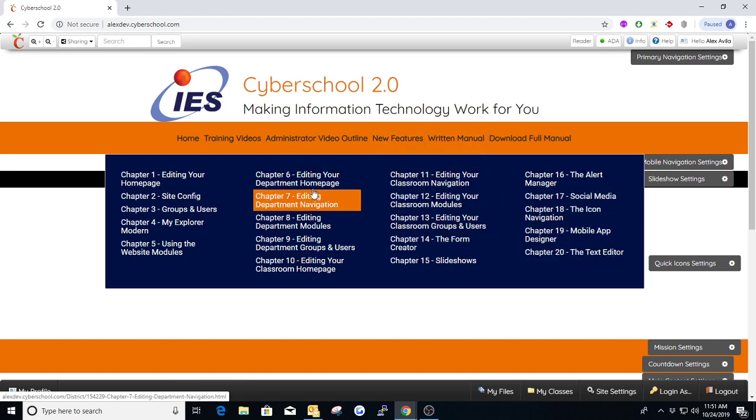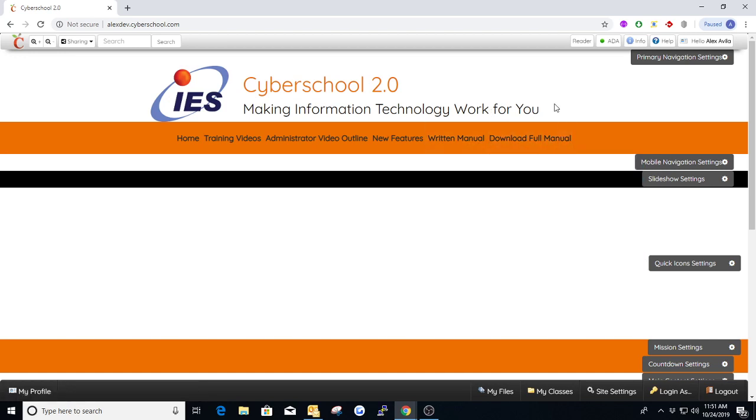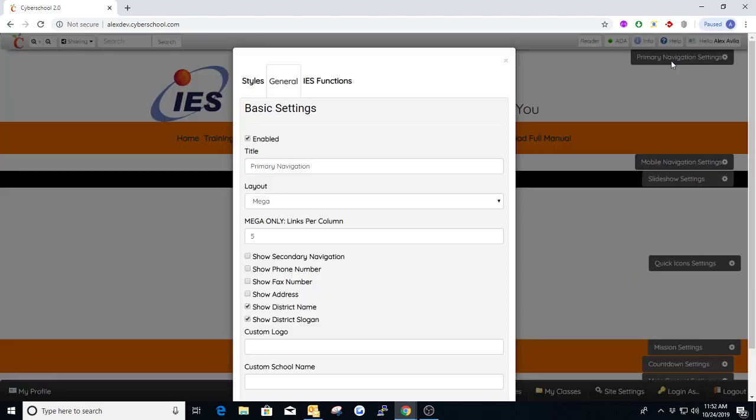It's the same menu because I have written documentation over every particular aspect of Cyberschool, as well as video documentation over just about the same things. The way we configure a mega menu is in the primary navigation settings. Let me open this up. Whenever you click on one of these settings, you'll get a little window that pops up, called a modal. You'll see the layout is currently set to mega, so it's a mega menu.